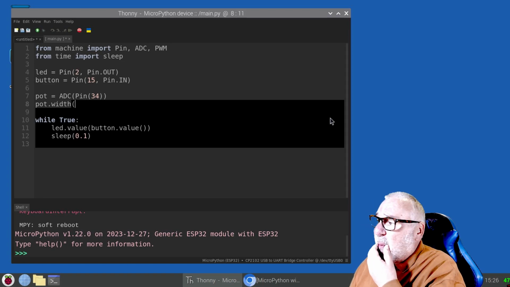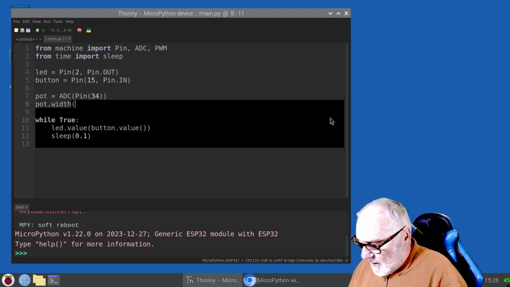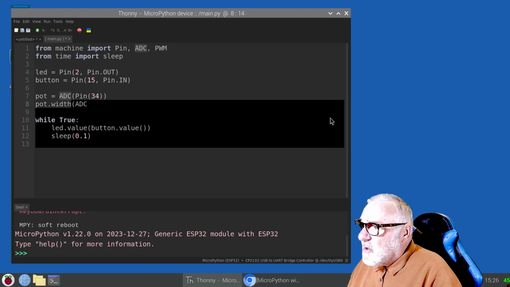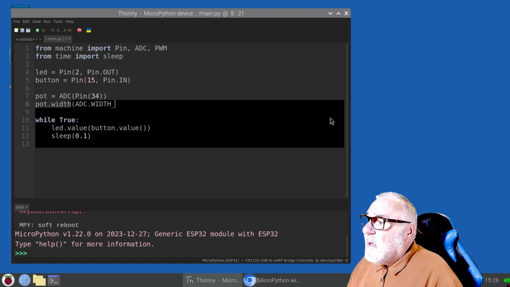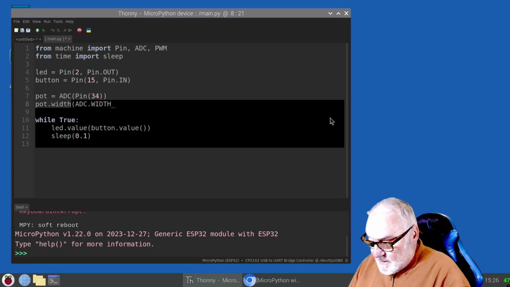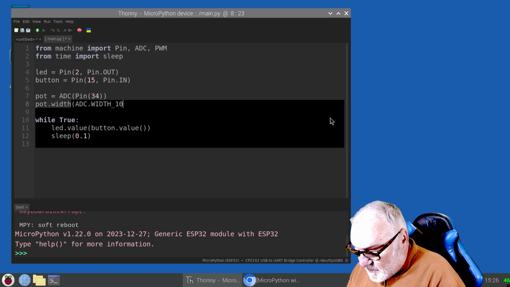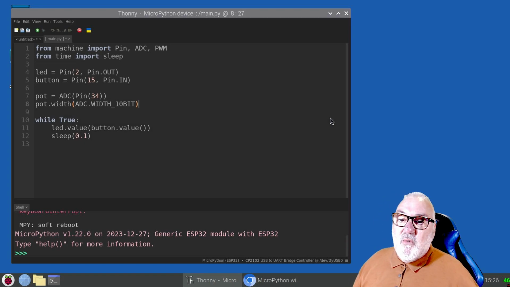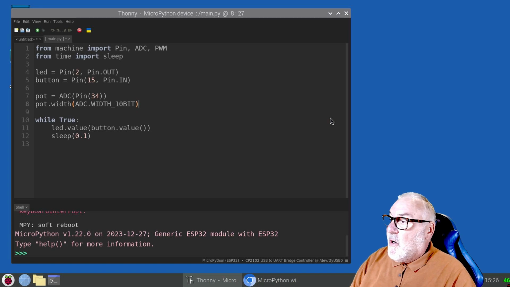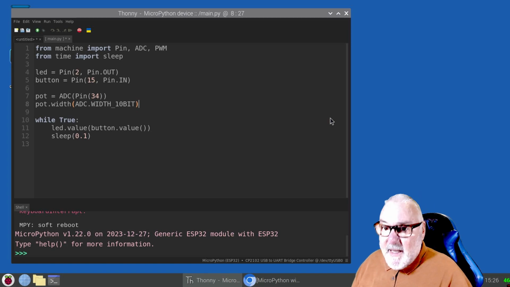Okay, so pot.width(ADC.WIDTH_10BIT), with WIDTH in all capitals, underscore, 10 capitals BIT, then brackets off. I'll explain this all in a minute when we go through the code.